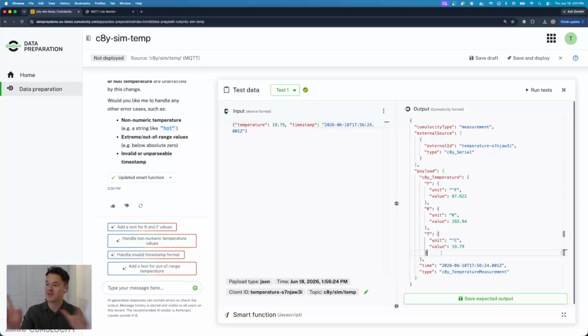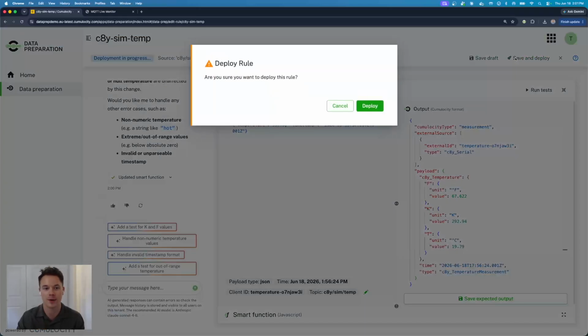Now that I've shown you some things you can do with this, I hope your gears are spinning, and your mind is wheeling about what you can do with this data preparation and specifically with this AI. It's really quite a powerful thing, and I'll show you some more advanced use cases in just a moment. But for now, with our very simple temperature use case, I'm going to save and deploy.